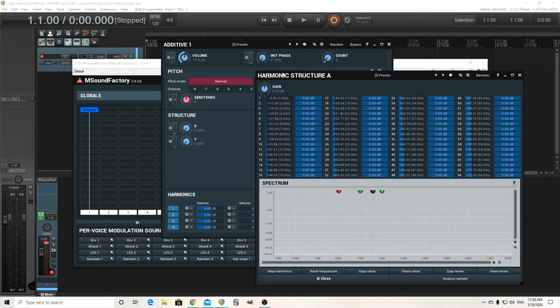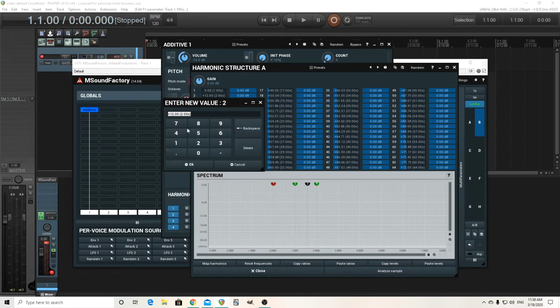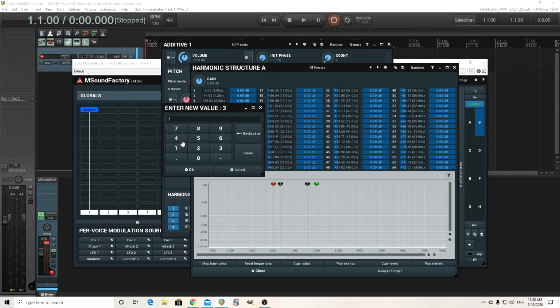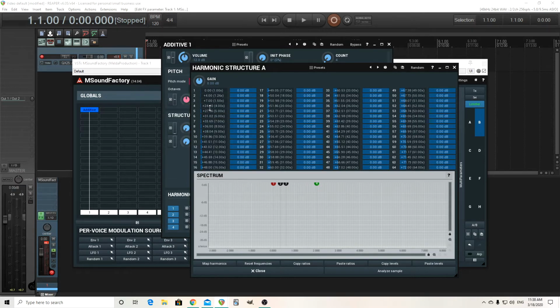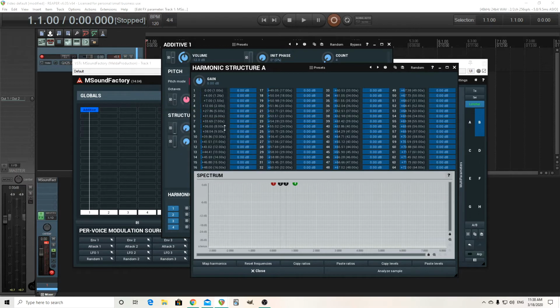But one of the great things is we can actually change this. Let's say we change this to 4 semitones, that's a major third. Let's change this to 7. And let's change this to 12. Now we have the root, the third, the perfect fifth, and the octave. That's a major chord.